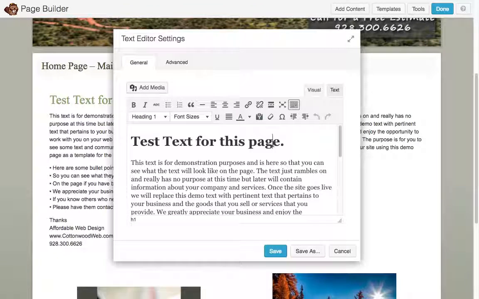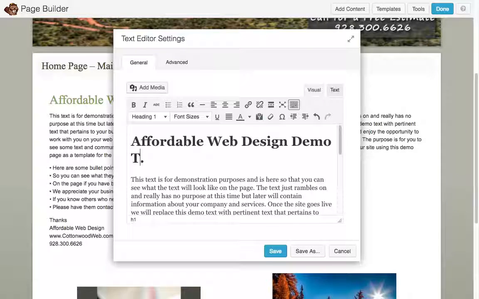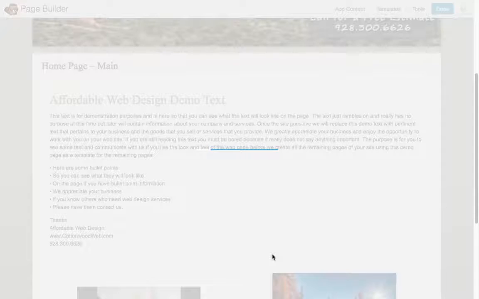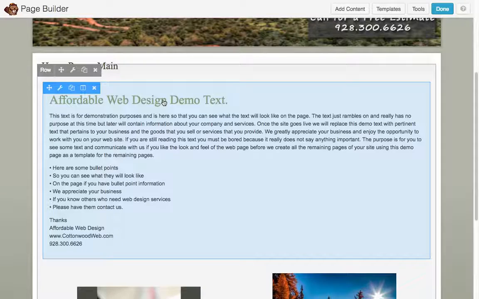And we want to change this text. So I'm going to delete it. And you can even see the website changing in the background. You're going to change it to say Affordable Web Design Demo Text. Okay, save. So that just changed that to that.